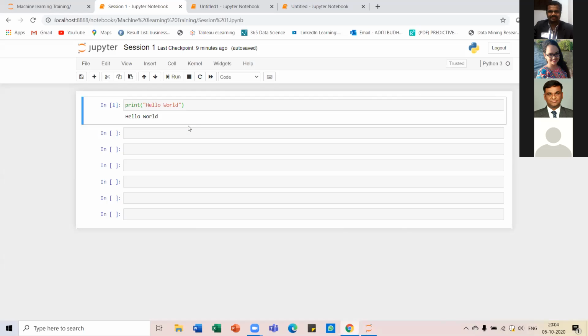Now let us understand why Jupyter Notebook is so famous as compared to other IDEs. So first of all, IDE is actually an integrated development environment.